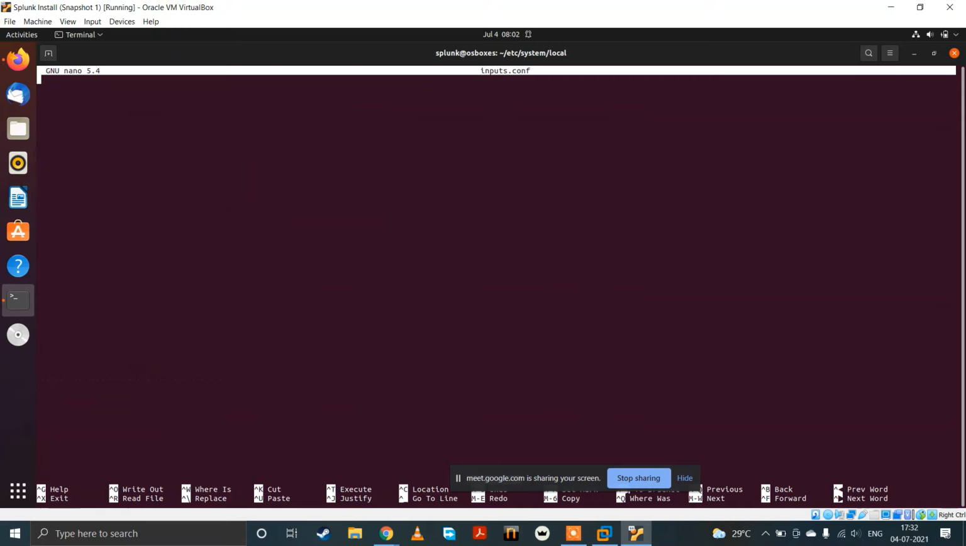Inputs.conf. Okay, so this is our inputs.conf, where you will send the log file to the Splunk. So, default host is equal to the OS's name. The name of the OS would be different for all of you guys.